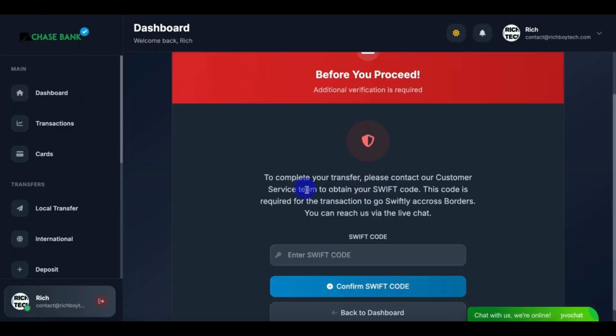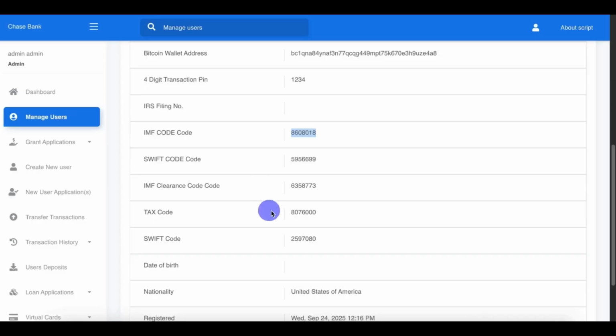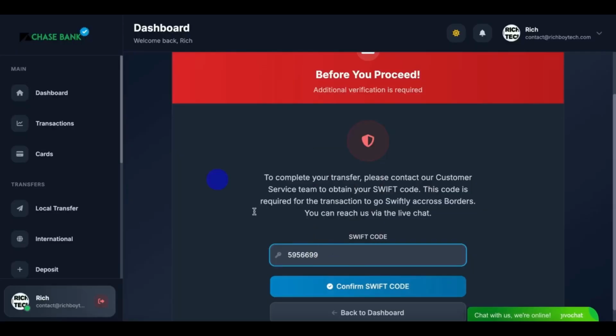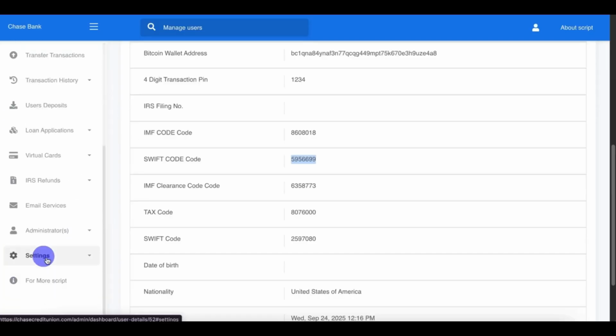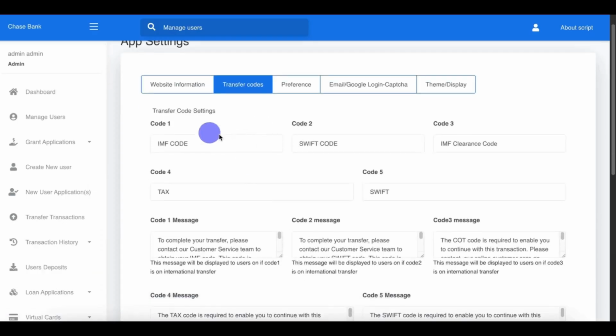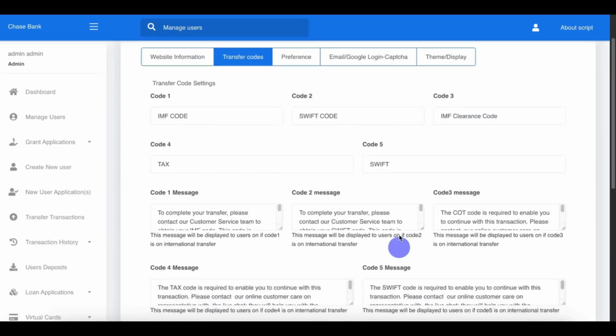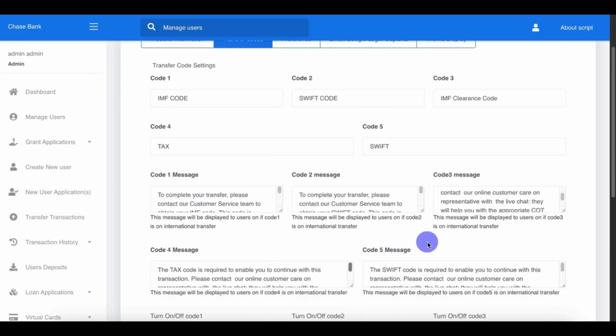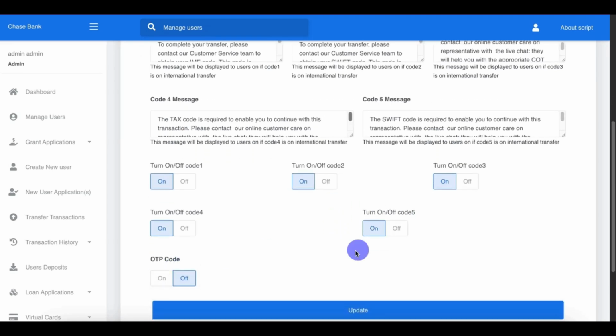Okay, demand for Swift code. So we have different types of code, but due to this video, I don't want this video to be long. So let me just turn off the rest of the codes. Those two codes are okay. Let me go back to transfer code and turn off the next three codes. I don't want this video to be long. Off.